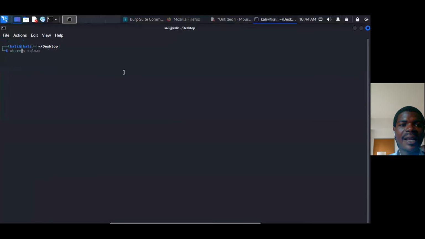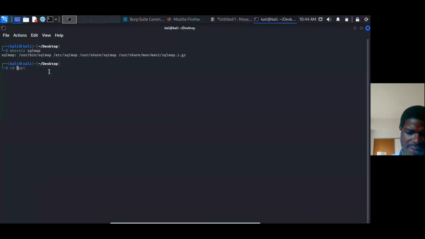I have it installed in different directories, so I'm going to search for it. The whereis command will list out every directory that sqlmap belongs to. Where I have installed it is under /etc/sqlmap. So I'm going to quickly change directory into that.